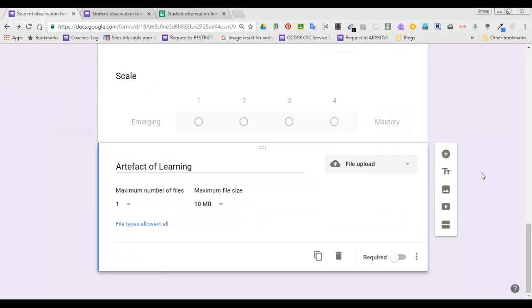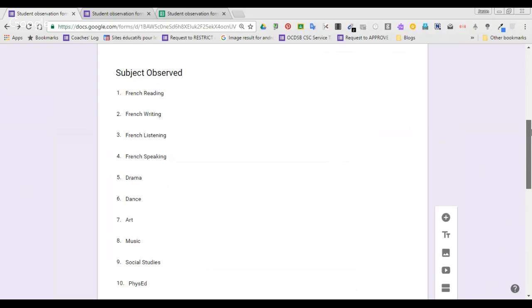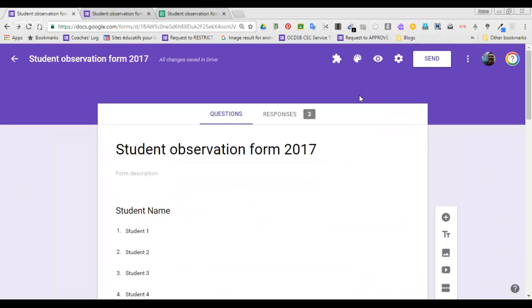For those of you who do a lot of observation and use artifacts of learning, or PedDoc, as part of your observations, this is a new feature that was added this year, which allows for the upload of a photo, video, anything you want as a part of the Google form. So we're done, the form is set.